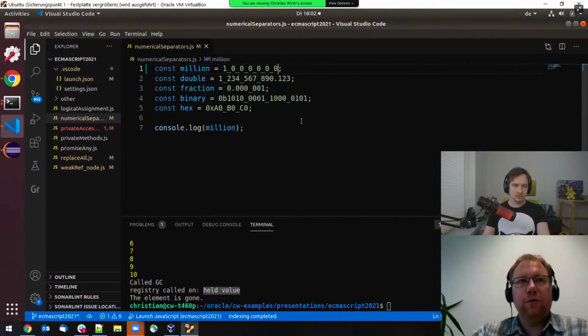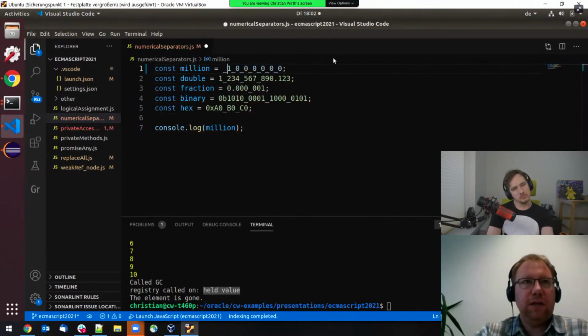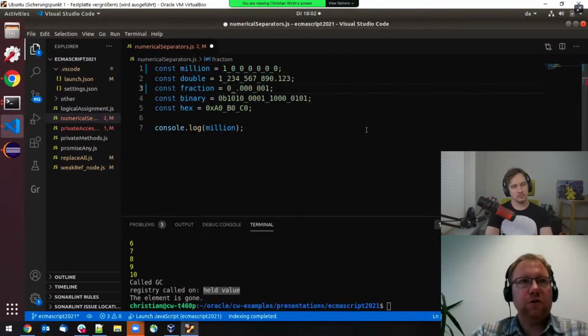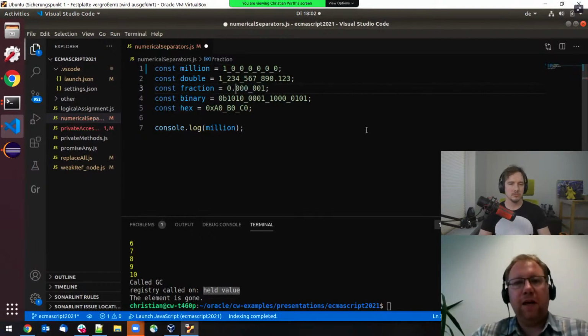There are some limits, of course. You cannot have an underscore at the end of the number, or at the beginning of the number, because then it would be an identifier. It's not a number anymore, but a name. And if you have a decimal point, you also cannot border the underscore with the decimal point. But other than that, you're free.